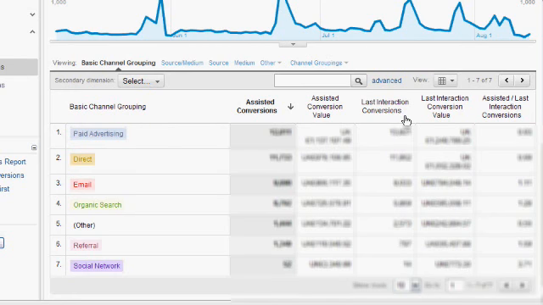We also get the last interaction conversions. This is the transactions, the more familiar sales figures. And again, we get the value of that. And finally, we get the ratio between assisted and last interaction conversions. So if this is 1, that suggests that we've had exactly the same number of assists as last interaction conversions. If it's below 1, that tells us that there are fewer assists than there are last interaction conversions. And if it's above 1, that tells us that there are more assisted conversions than there are last interaction conversions.